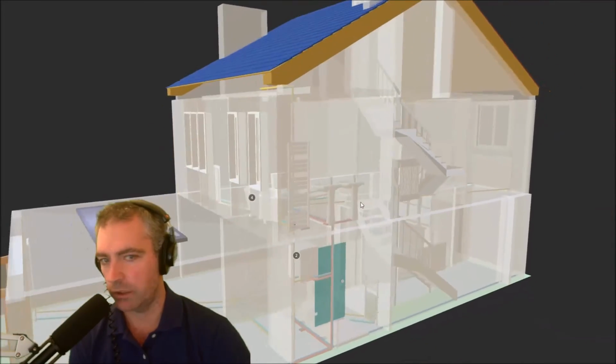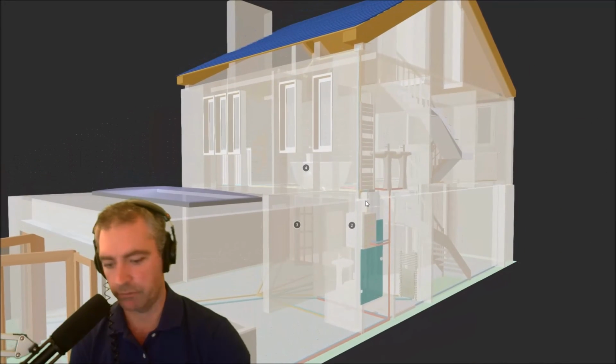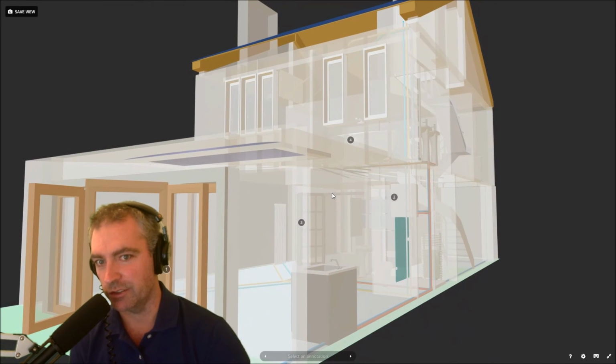This is a model I created in Sweet Home 3D, and I'm viewing it inside a web browser. I'm just going to show that to you. So there it is, and it's on the Sketchfab website. And I'm going to show you how you can do this too.